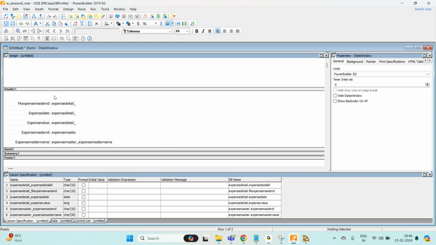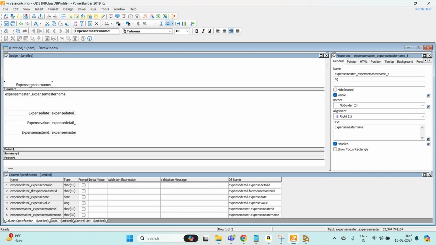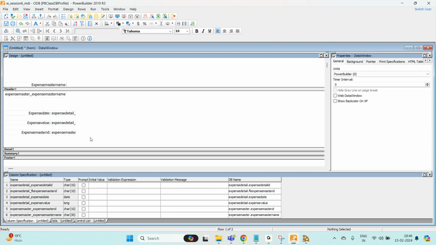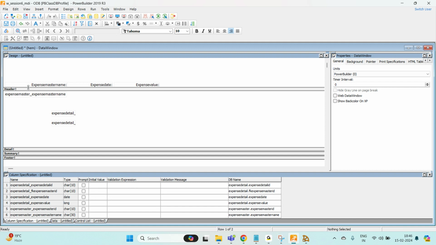Okay. Now I don't need this. What I need is only three fields. That is your name. I'm putting it here, just trying to arrange it. Then it is value and it is date, and I don't need this also. So then date and then value. Okay.